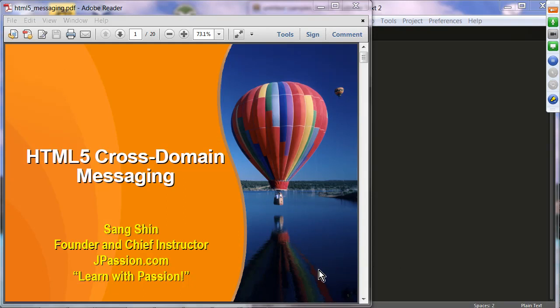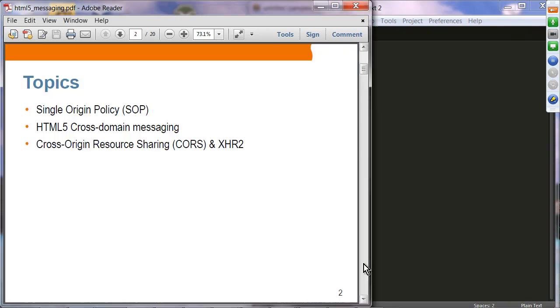Next topic is cross-domain messaging. Here we are going to cover the concept of the same-origin policy, called SOP. We are going to talk about HTML5 cross-domain messaging, and then we are going to cover the concept of what is called the cross-origin resource sharing standard and XMLHttpRequest version 2. This is the next version of XMLHttpRequest for handling the AJAX request.